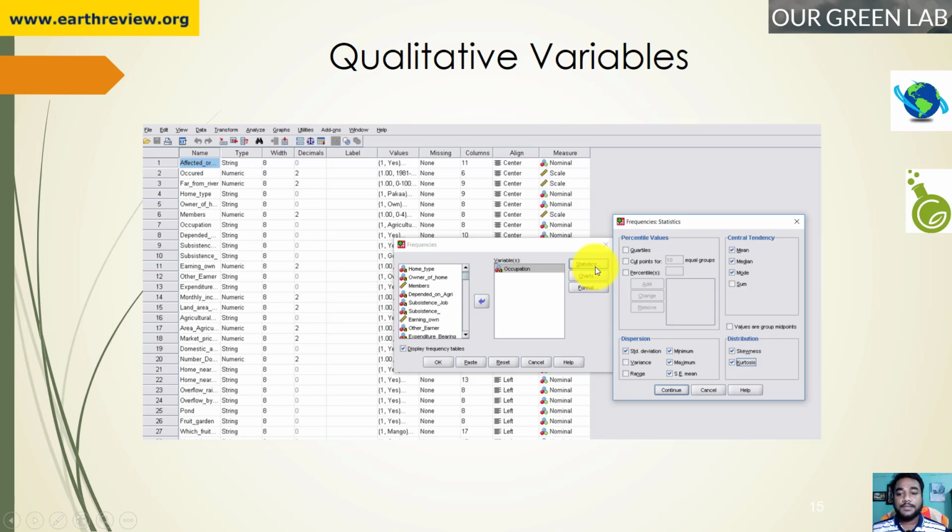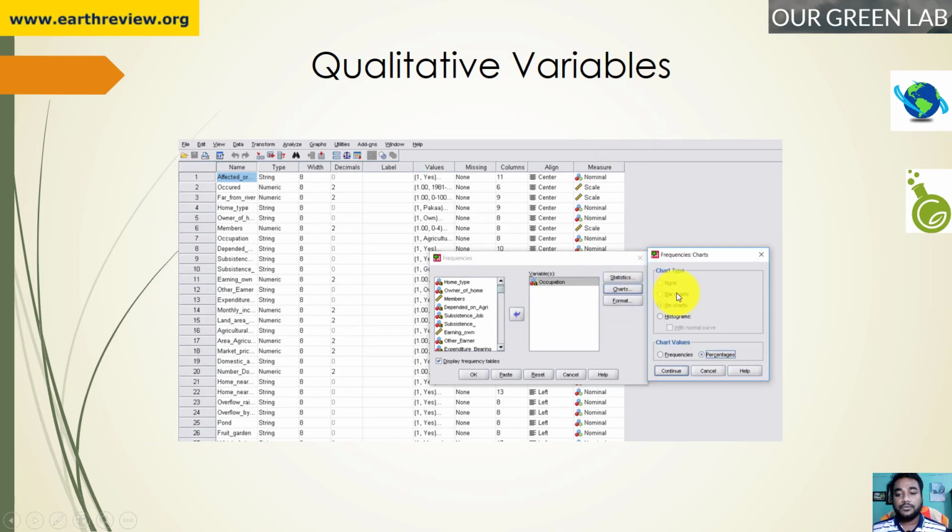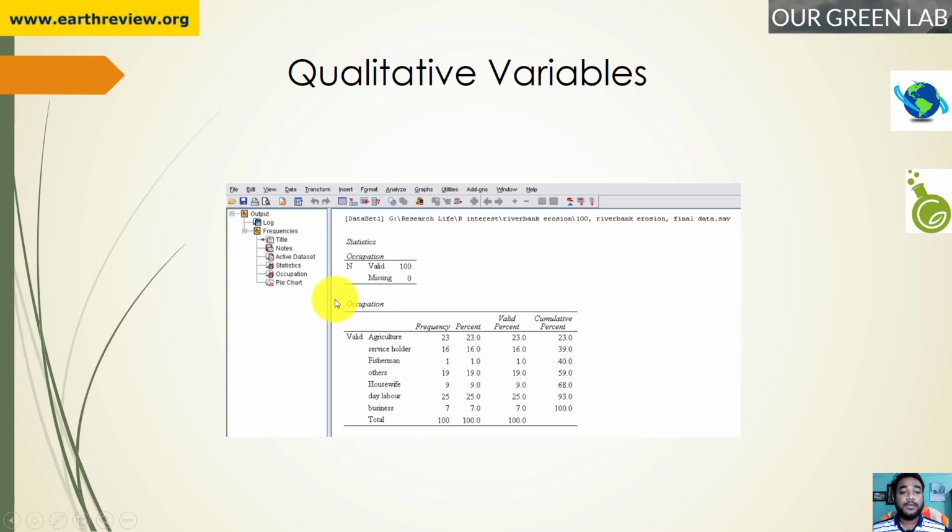You can also click on Statistics to get different options here, and you can also click Charts to get bar charts, pie charts or histograms for this qualitative analysis. Then click on OK. Thus you will get this new window where the results will appear. For example, for the occupation qualitative variable, you will get this result. There are several categories of this variable, for example agriculture, service holder, fisherman, others, housewife, day labor, business. You will get the frequency value, percent value, valid percent value, and cumulative percent. And the total number is 100.